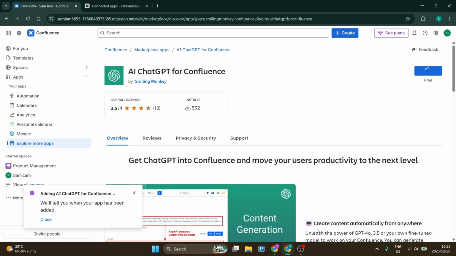Once you have done this, it'll say on the bottom left hand side, we'll tell you when your app has been added. And within a few seconds, it will tell you with the same notification that your app has been added. Your app has now been added to your instance.